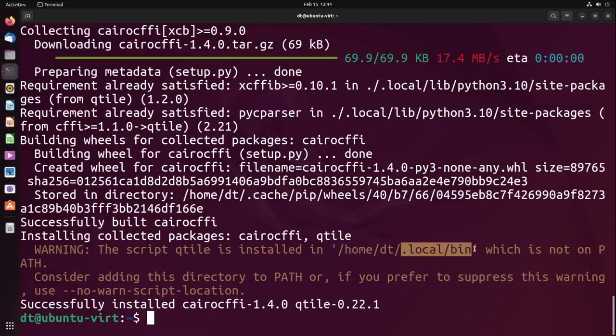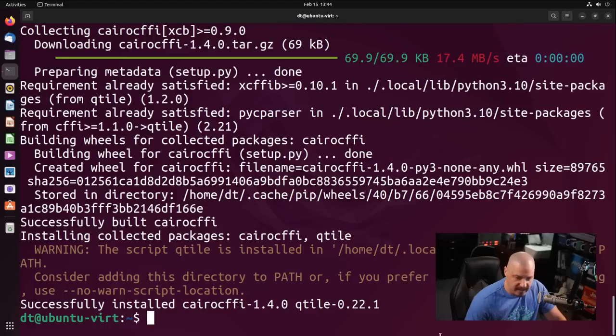If for some reason .local/bin is not part of your shell's path, you should probably add that, not just for Qtile, but so many of your custom scripts. That's typically where people put them. You know, they'll put them in your home directory /.local/bin, and it just makes sense to have that as part of your shell's path. That way you don't have to write the full path to a script to execute it. You just type the name of the script, hit enter, and it executes it.